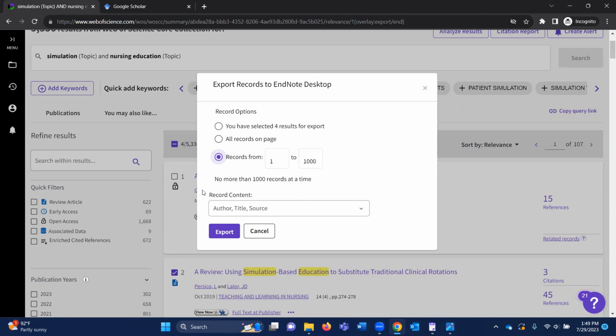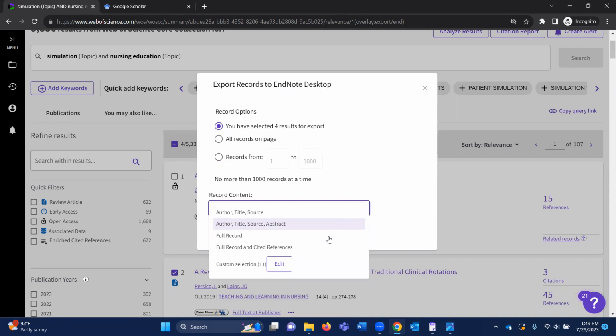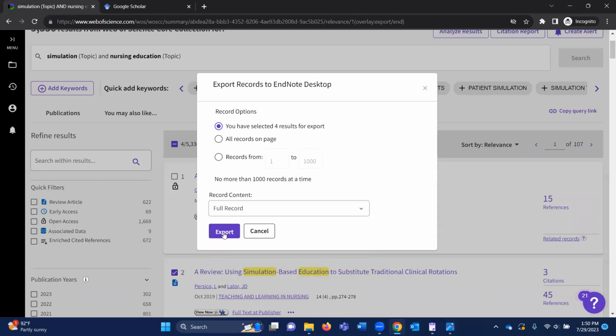And then there's this record content. This is really important as well. So to get the full record, everything that's possible, you want to select full record. If you're interested in the cited sources as well, you want to select that. If you just want the minimal basic information, you could do author, title, source, and abstract. So I'm going to select full record, and then I'm going to export.